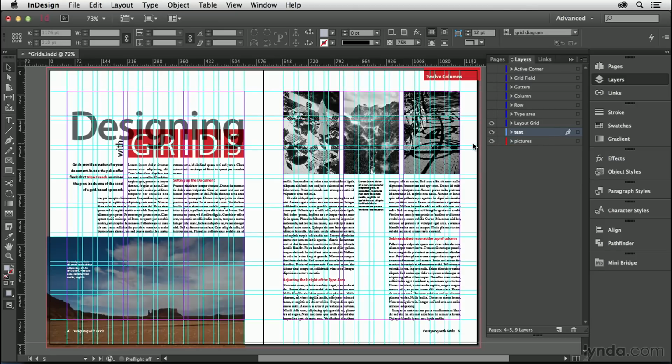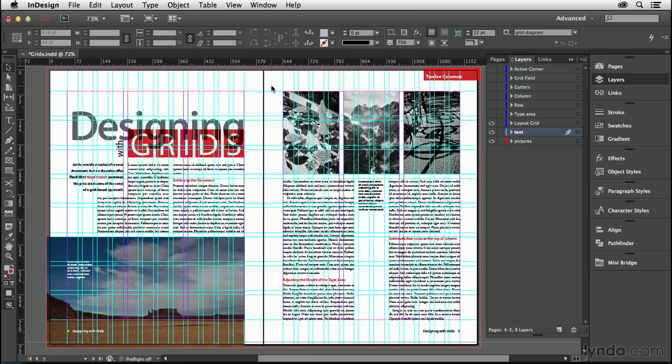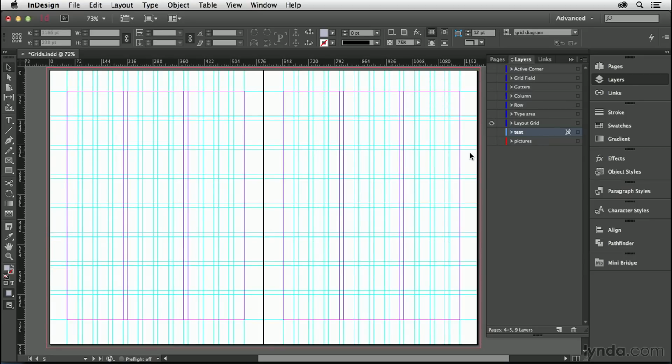Superimposed on my margins and columns, on a separate layer, I have a layout grid. This layout grid was created using the Create Guides feature. It's not absolutely necessary to put your layout grid on a separate layer. I prefer to do so that when I don't need to see it, I can turn it off. The layout grid divides my type area into 8 rows and 12 columns.